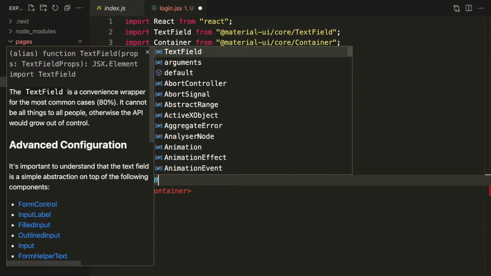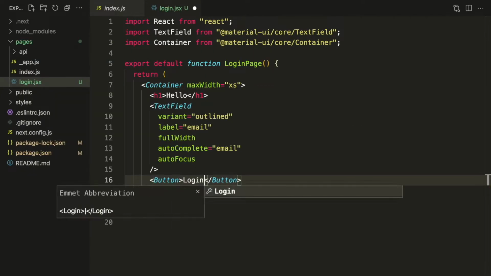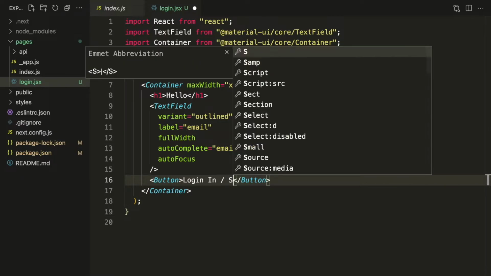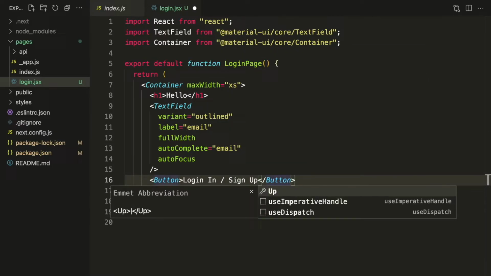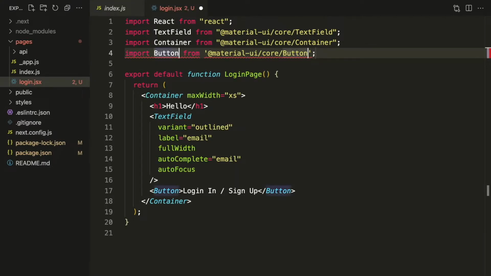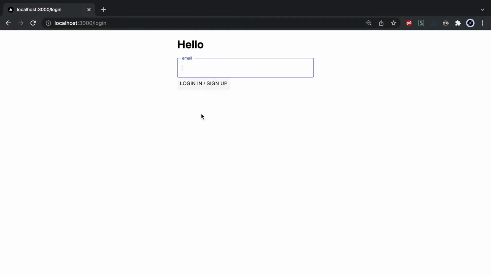Now we need a button. It will have the text login/sign up. And I will need to import this component. So now here I have the button.